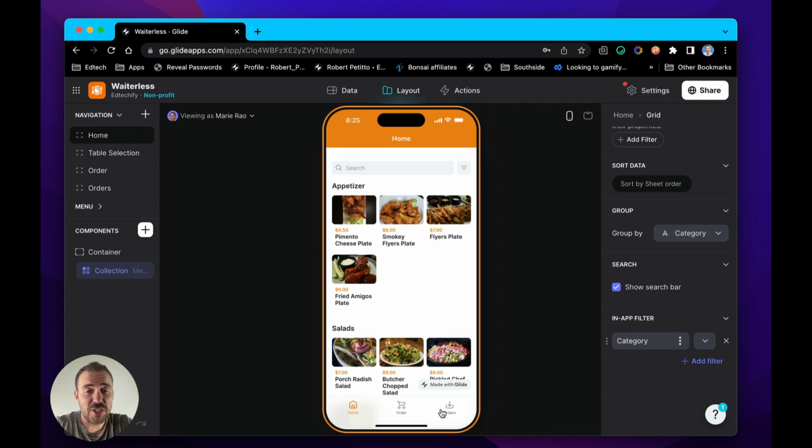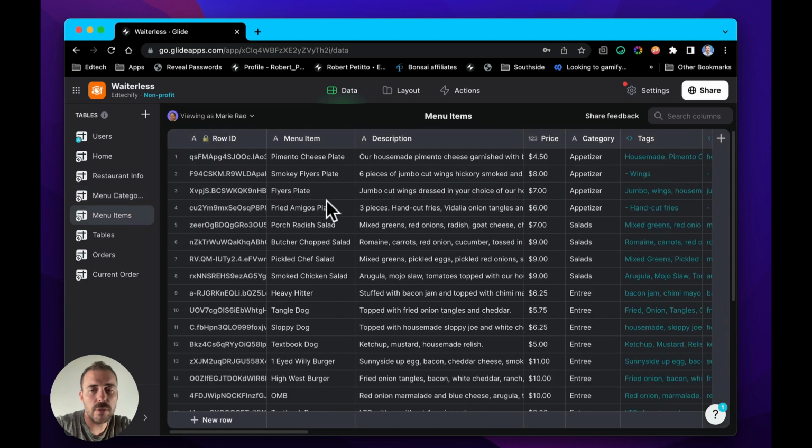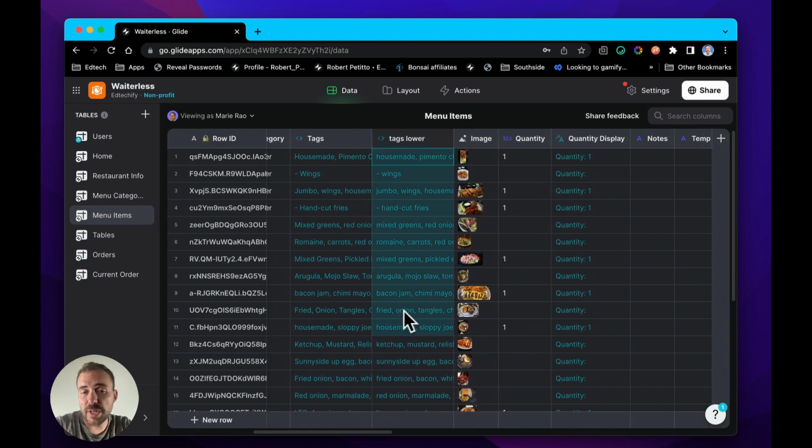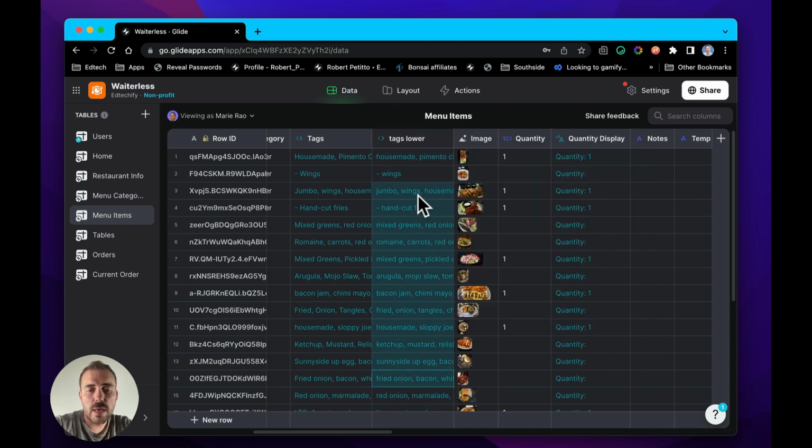So that alone is actually pretty cool, but Glide gives us the ability to have multiple filters. So maybe we want to filter by category, but maybe we also want to filter by tag. So in this case, I do have these tags for each of the items in our menu. These tags were generated using OpenAI, and then I forced them to be lowercase using a lowercase text column. Now, if I wanted to make all of these tags filters as well, there's one more step we have to do, and here's some magic.